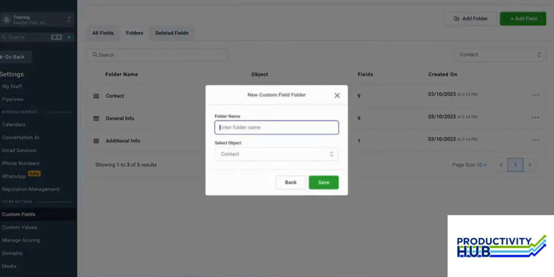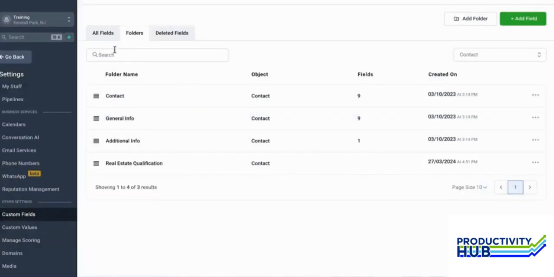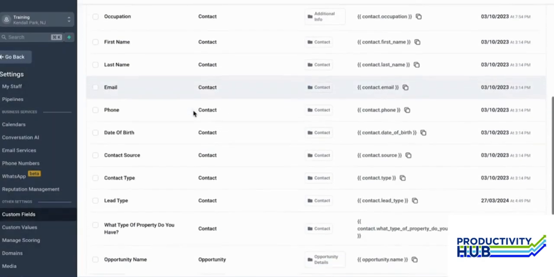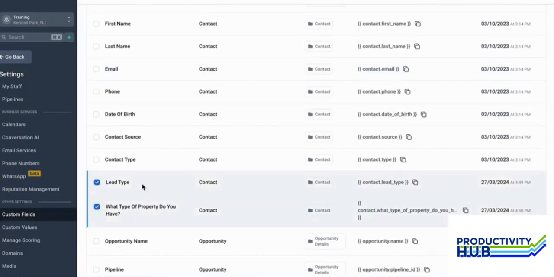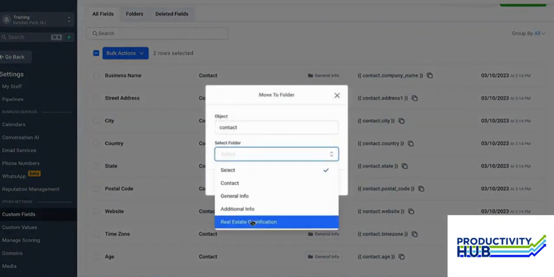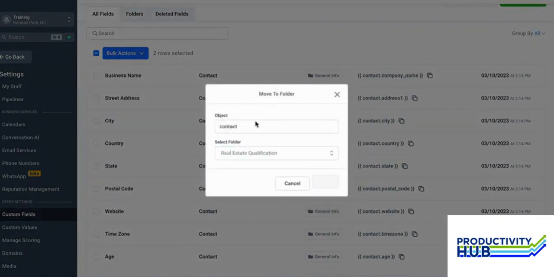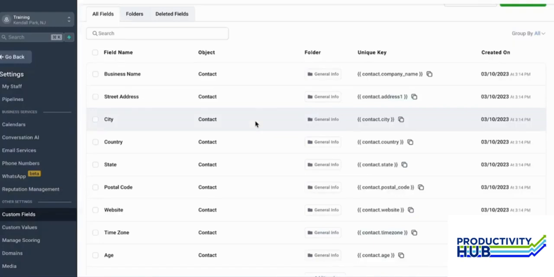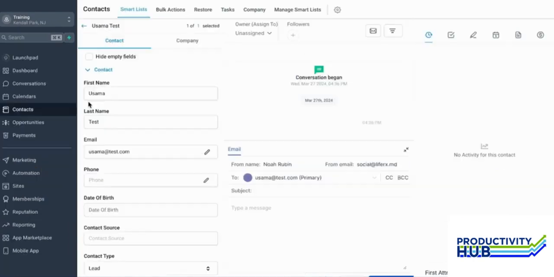So for this we have to add a folder, and you can call it real estate qualification or something that suits you better. And then I'm going to hit save, and then if I go back to the custom fields I'm going to choose the lead type and this question that we added, choose a bulk action and move it to the group, which is real estate qualification. Now if you create the group beforehand, again this will save you time, and then you can choose the group right at the time where you're creating the custom field.